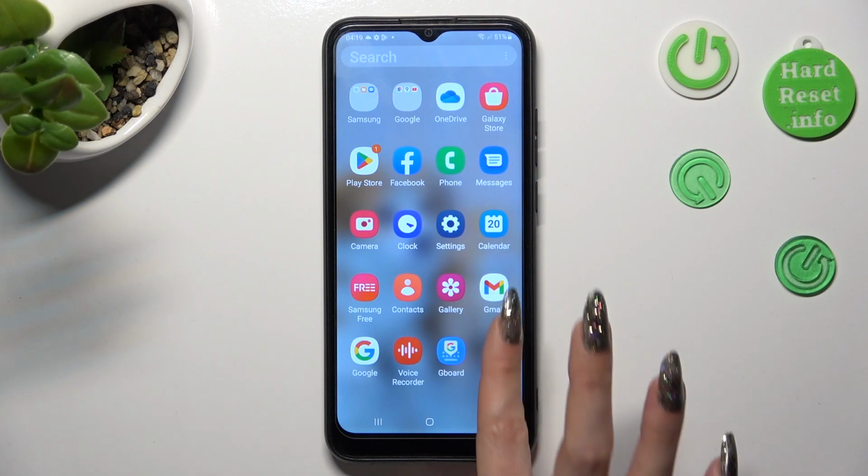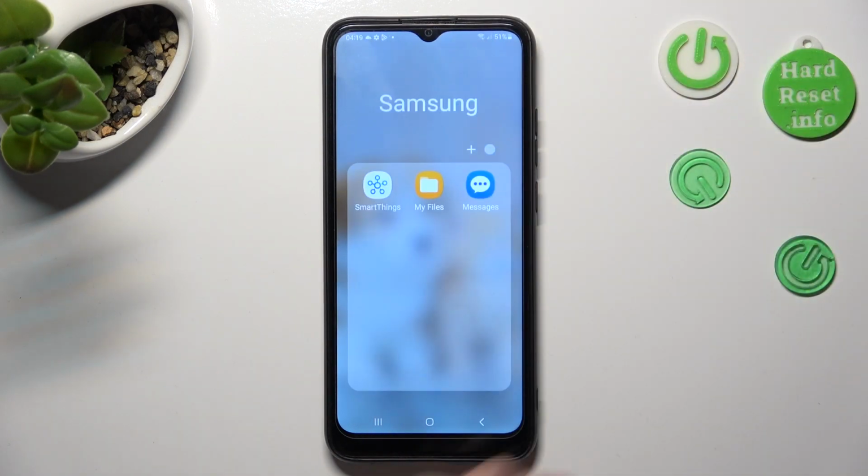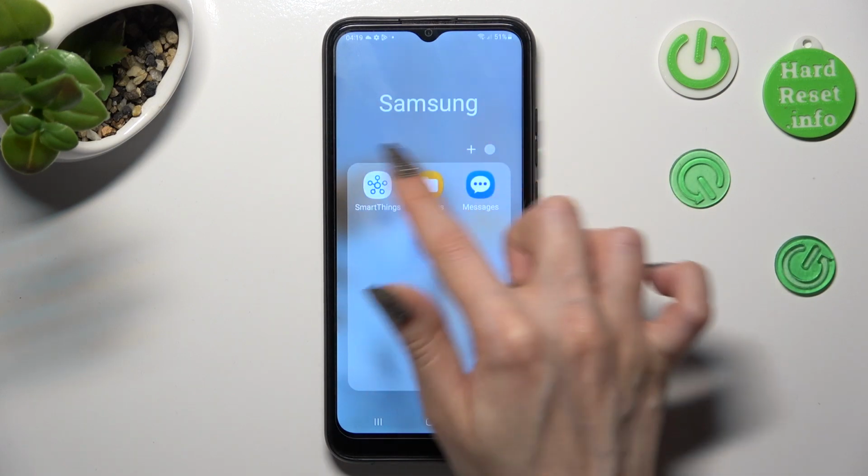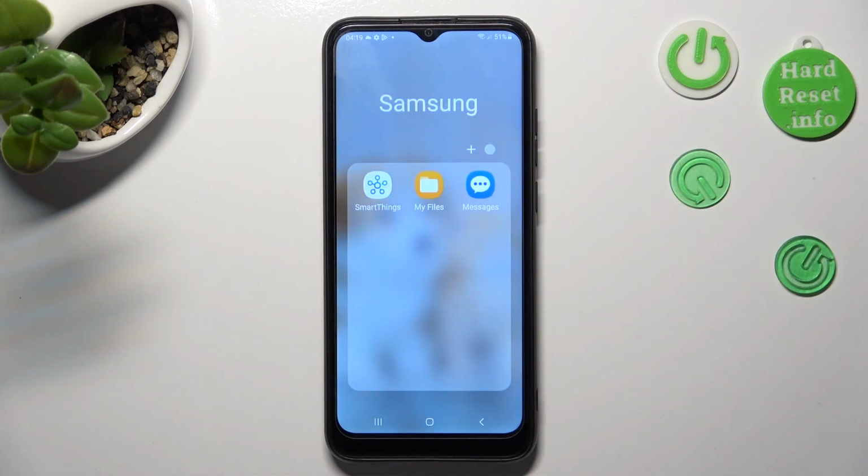First of all, you need to find an app called My Files. It should be in Samsung folder. When you find it, click on it.